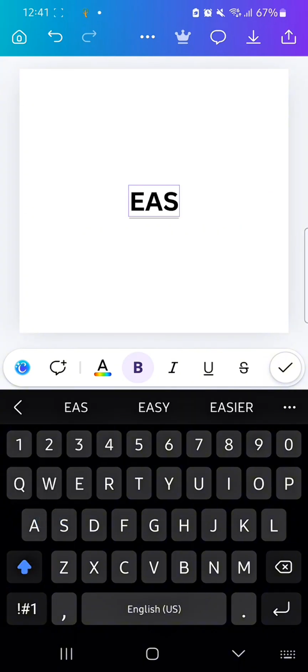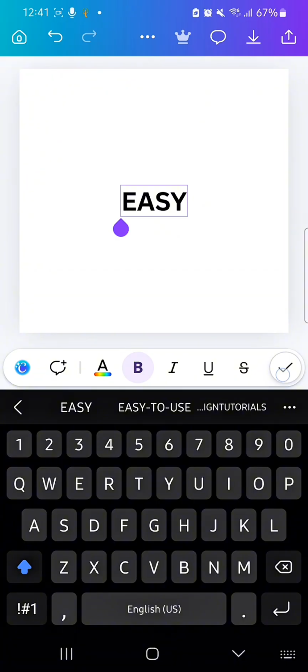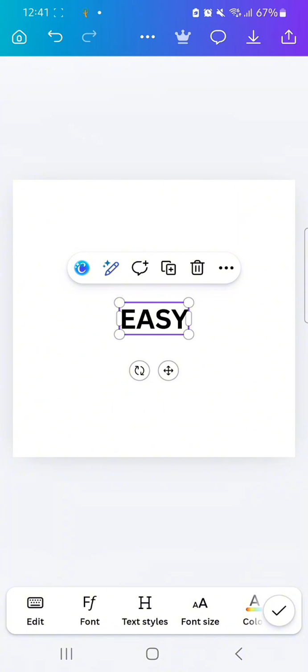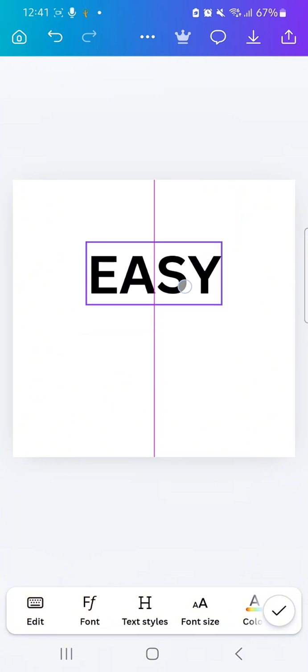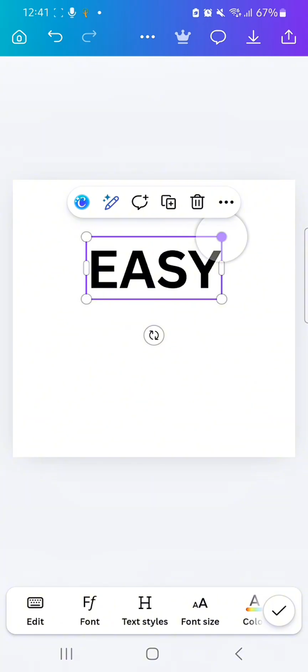So let me type in what I want. Easy. And then I'm going to click this, and then I'm going to click on our text and just go at the corners and then drag to make it a little bit big. Then slide it up like that.